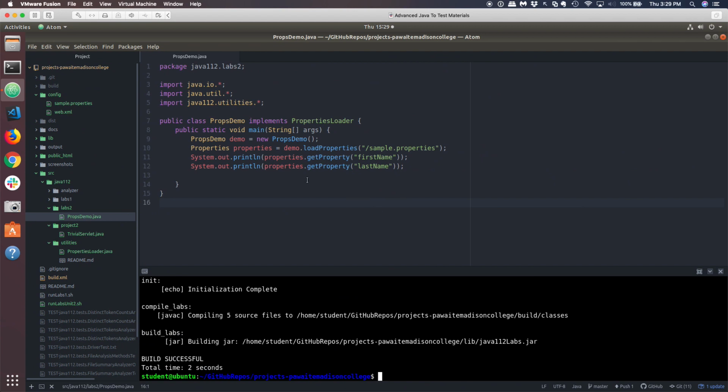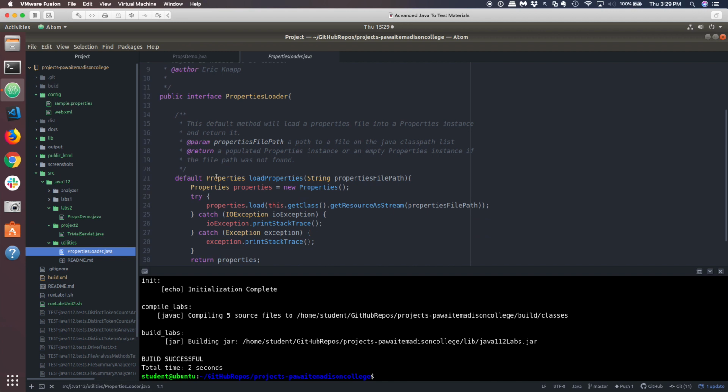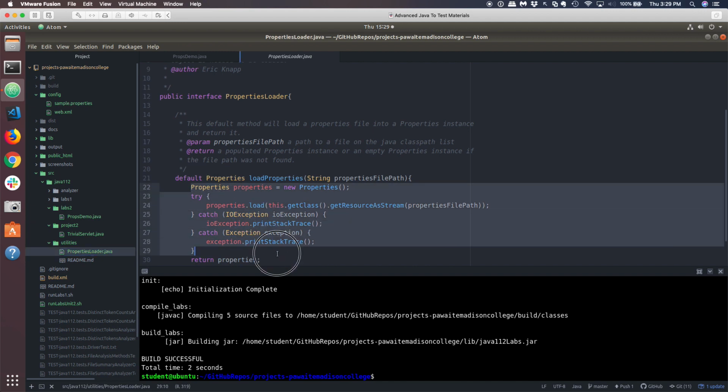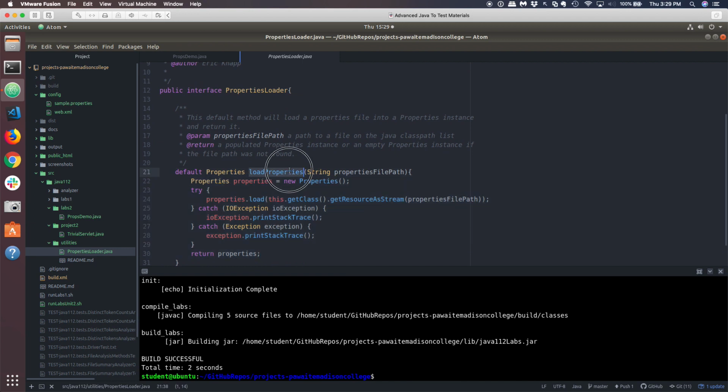So here I have a very, very simple example class. It implements the properties loader. So that's going to mean that I can call the default method and get this chunk of code to run for me. I don't have to do anything in my class that implements properties loader other than just call load properties. So that's pretty slick.